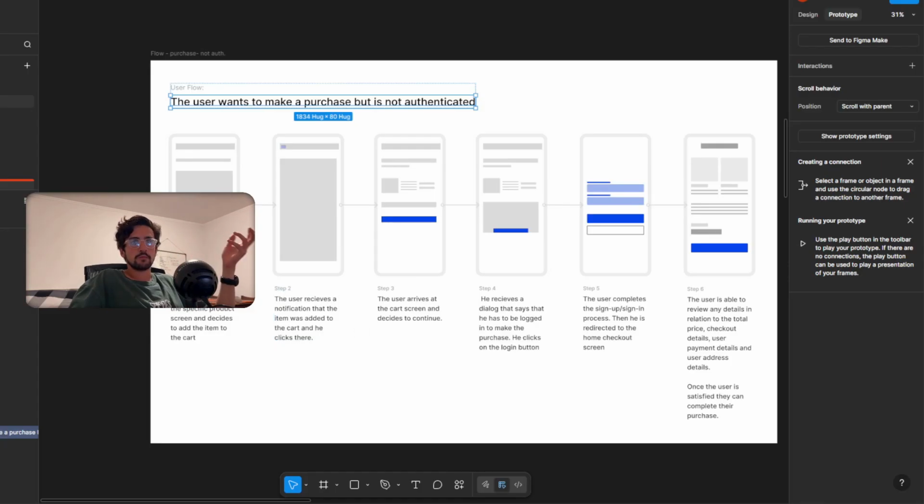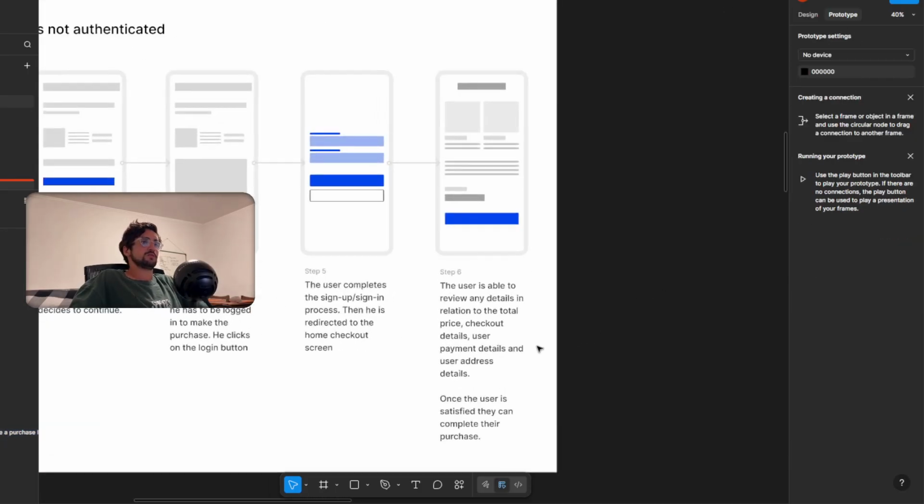I don't want to bore you here, but it's basically what the user needs to do to arrive at the end screen, where the user is able to review any details in relation to the total price, checkout details, payment details, and address details. Once the user is satisfied, they can complete their purchase. So basically the user flow lets you review the details and see all the possible friction points in your product before developing anything.